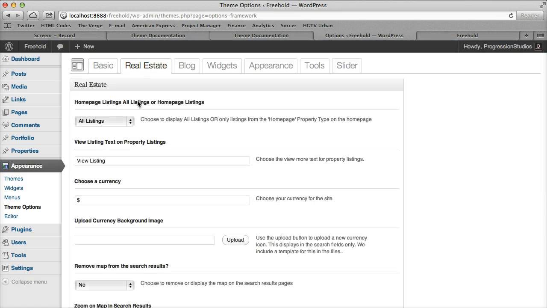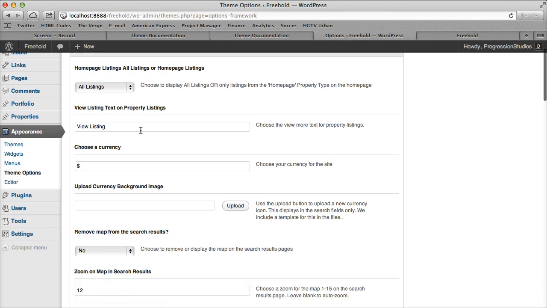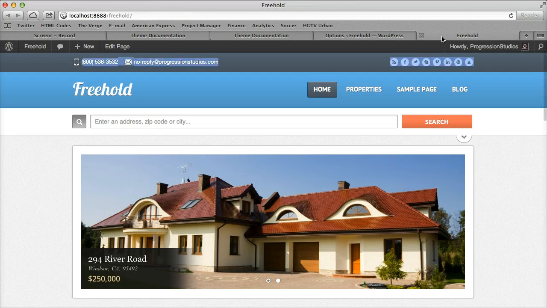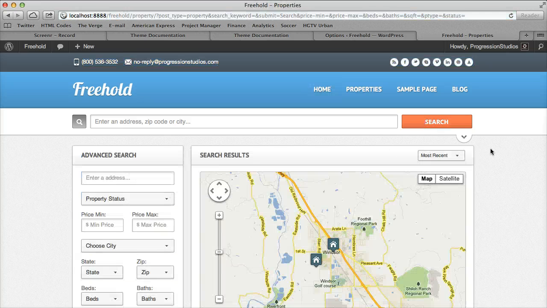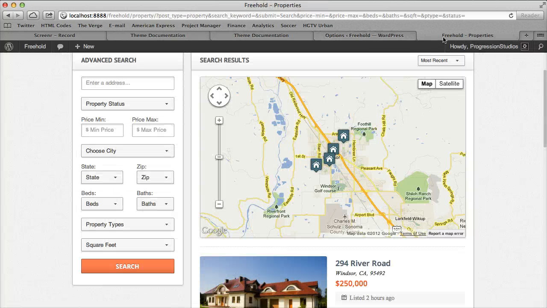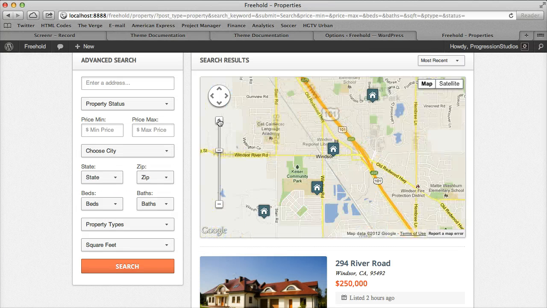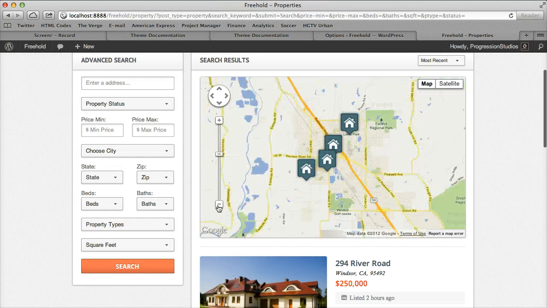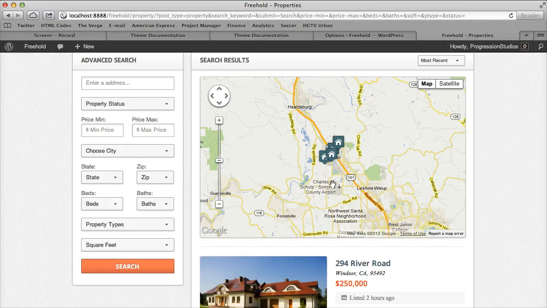So next thing is real estate, and this is the one you'll probably want to dig into the most. There's a bunch of different text that you can edit. It's mostly text, and then if you want to remove the map or change the zoom on the map. So for instance, when I'm viewing the map on the search results, it's zoomed in at 12. So if you want to zoom in a little bit further, you can crank that up to like 15, 16, something like that. And then if you want to just completely remove it, sometimes if you have big geographic areas, it's easier just to remove the setting.